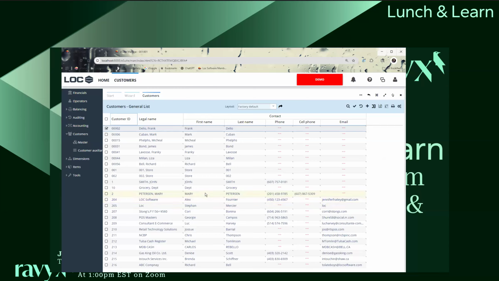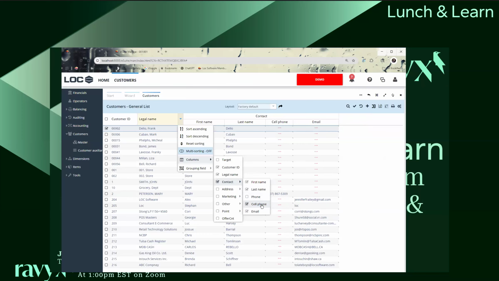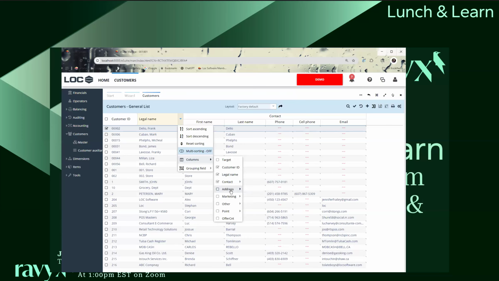If you're looking to change anything when you're doing a report or your maintenance, it's very easy to come up here. You have your drop-down menus, come down to columns, and you can pick and choose what you would like to show up on the screen. So coming down here, I don't need to have a phone and cell phone number, I don't need both of that, or you do. Address, I would like to have the address show up in here. You can add that in here. You can decide what you would like to show.